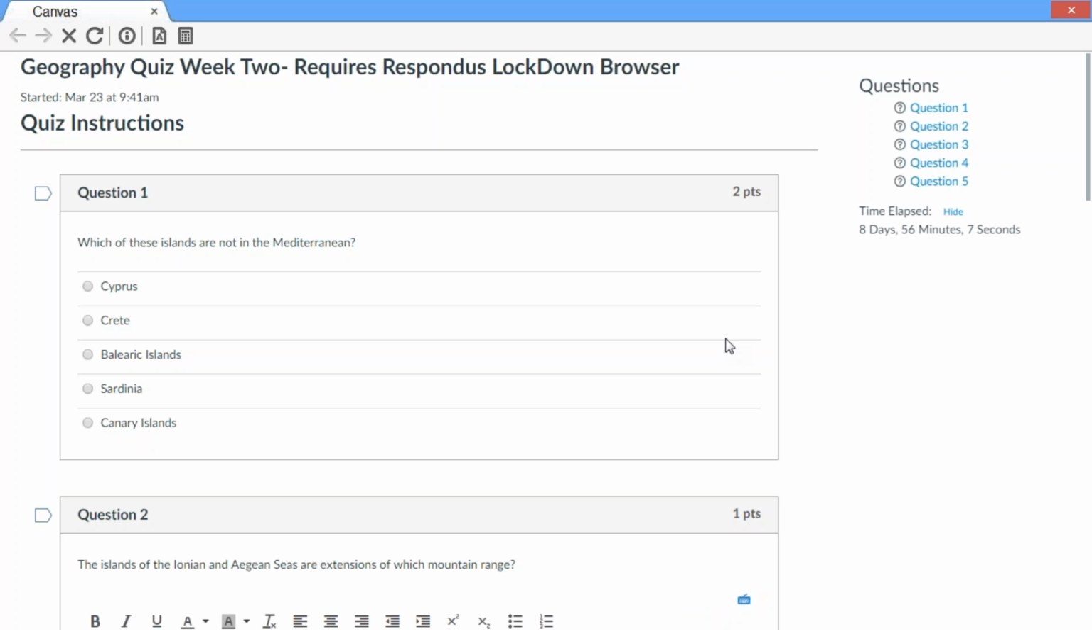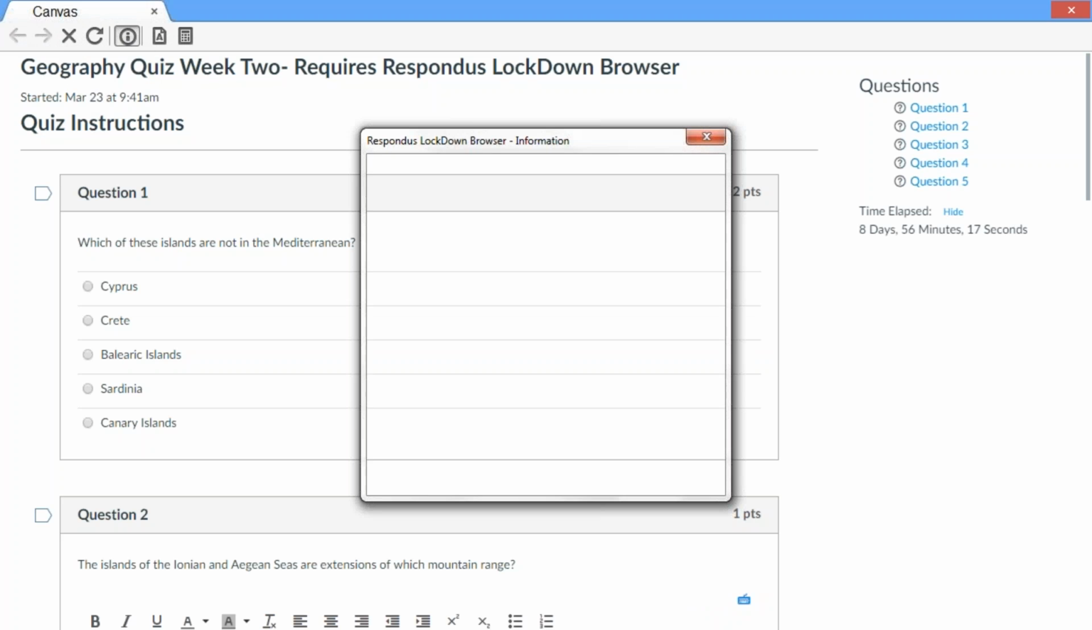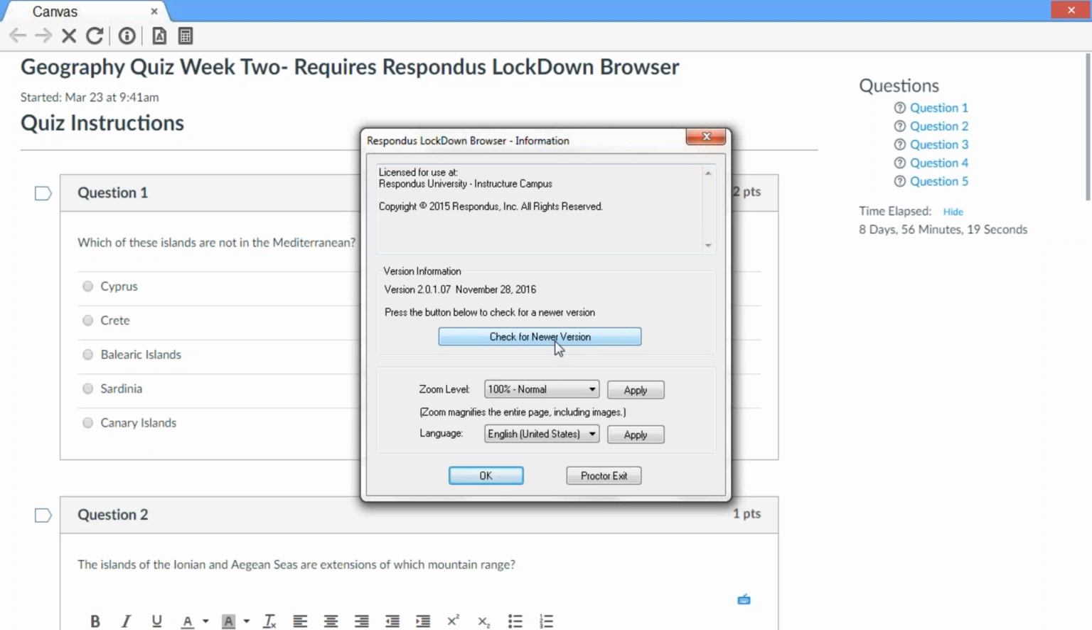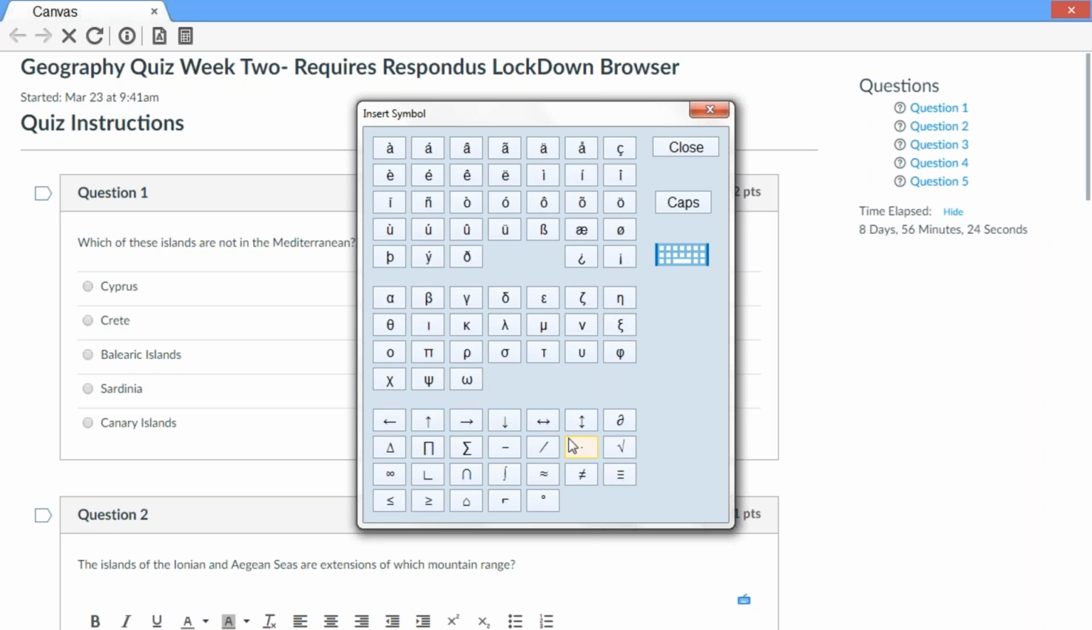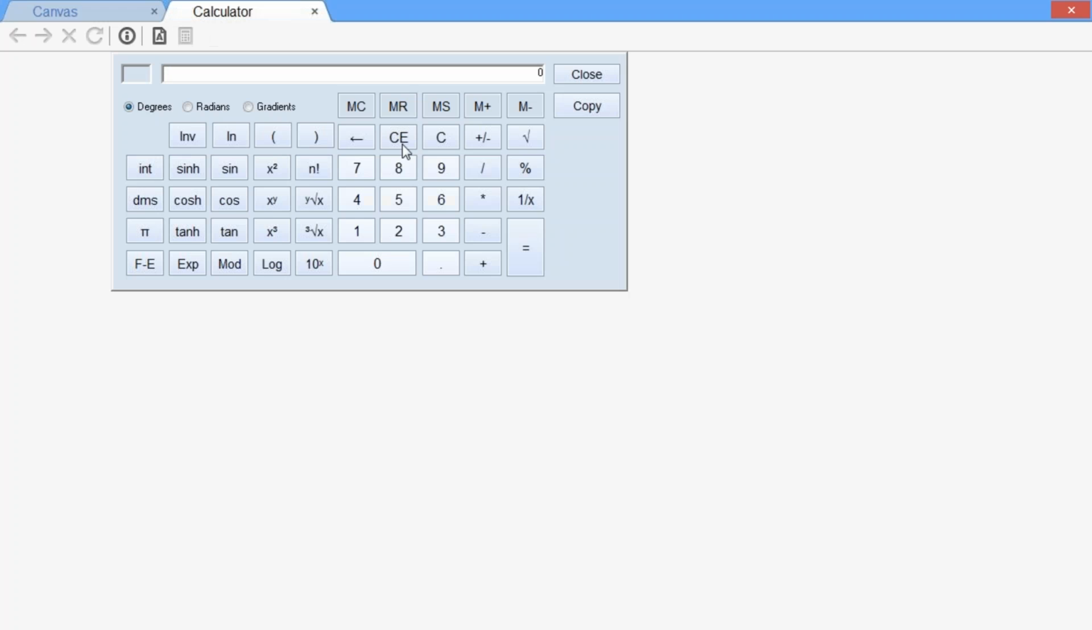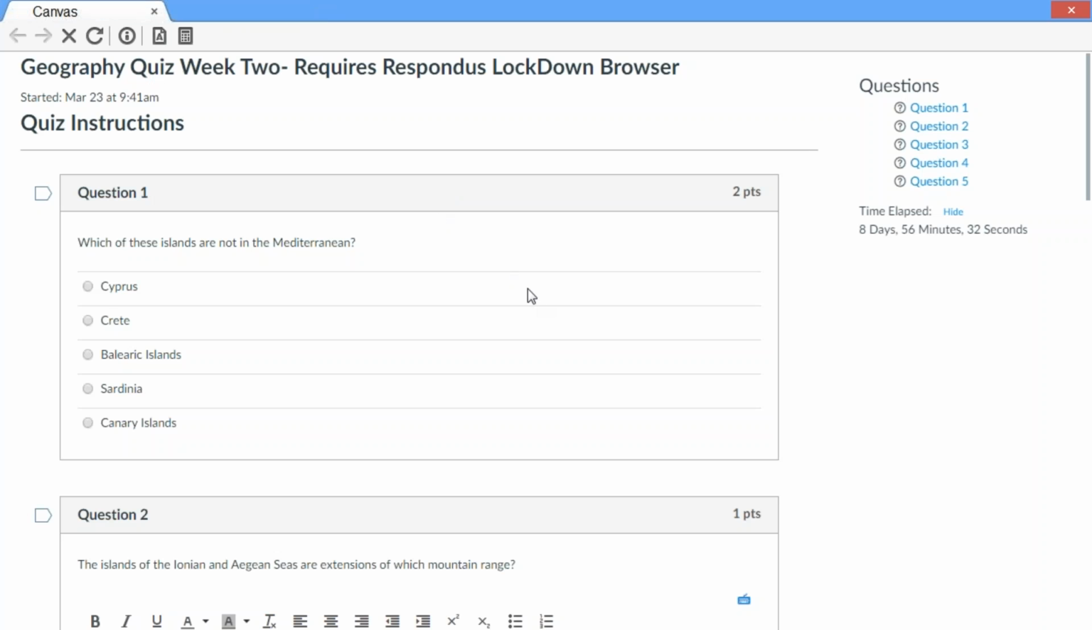From the student's perspective, you can see the assessment opens up full screen. If I'm looking at the top left-hand margin, it's important to understand that the student can't navigate backwards or forwards. I'm running a student edition here, so if I need to check for a newer version, I certainly can, or zoom my text. There's a symbols palette that's available to me should I need it. A scientific calculator that my instructor allowed me to use during the assessment. You can see that the URL address field is completely stripped out. And also in the top right-hand corner, my ability to minimize as well as maximize has been removed.